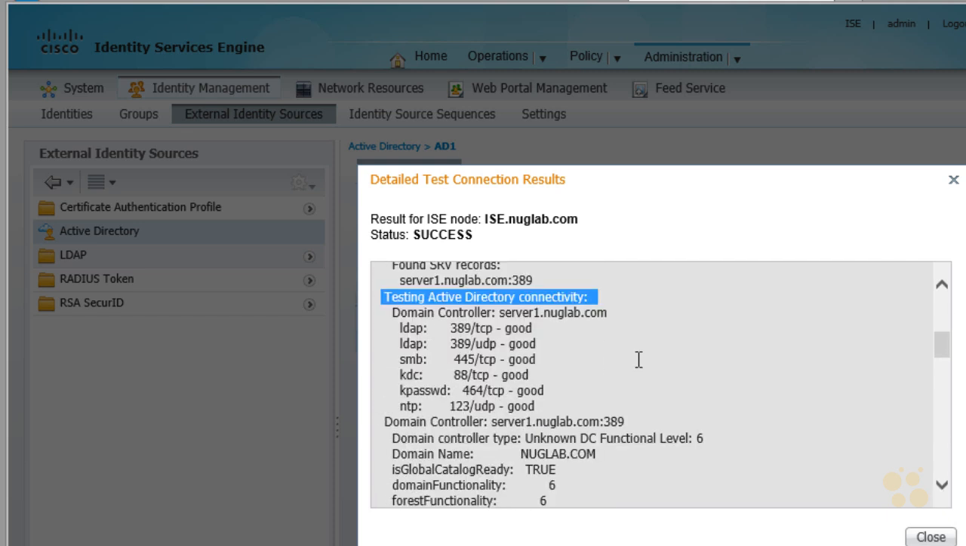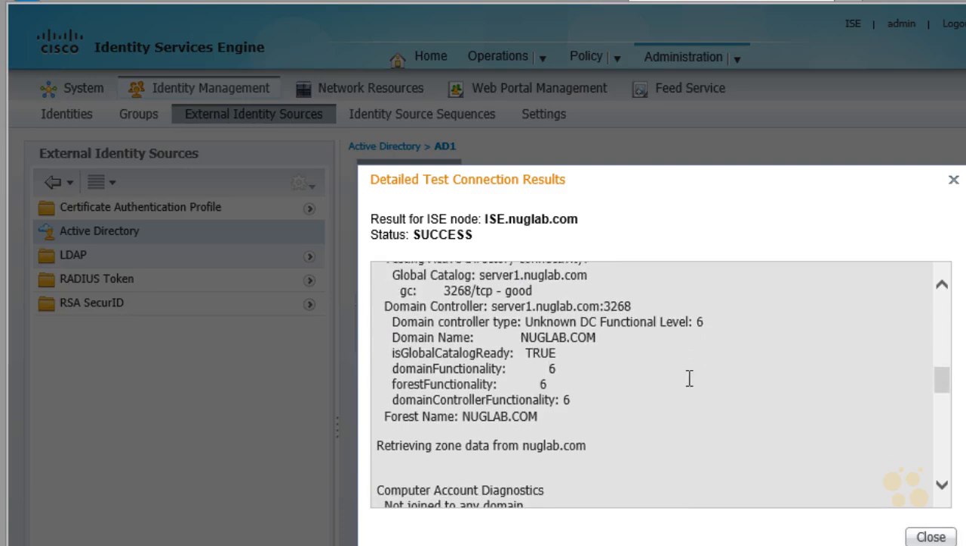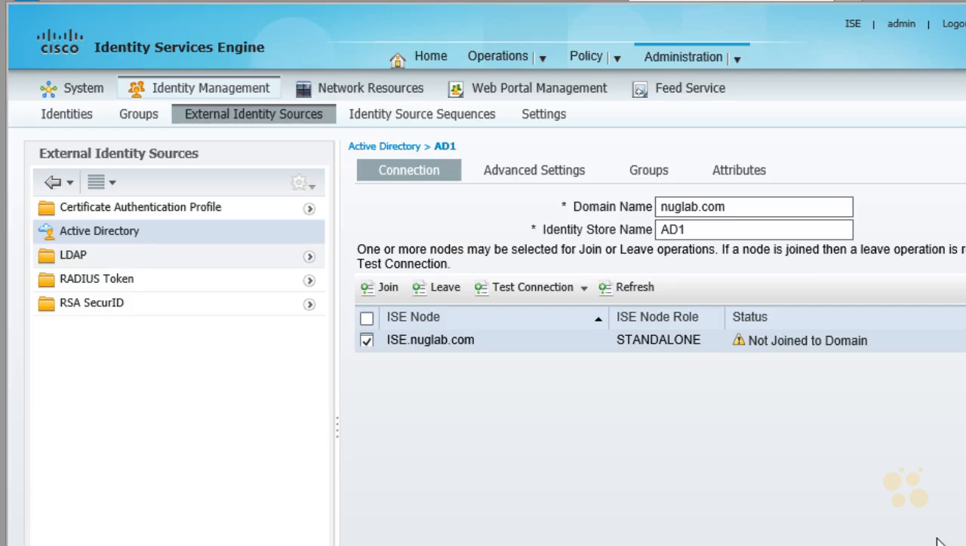So it did some testing of Active Directory connectivity. All of these ports were allowed between our ICE server and our Windows 2012 server. And we can continue scrolling down for additional details. So now that we know that works, let's go ahead and join this ICE server into Active Directory.